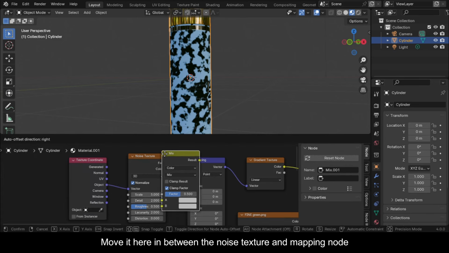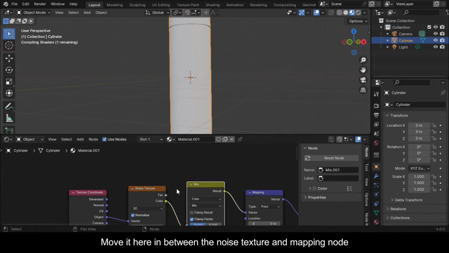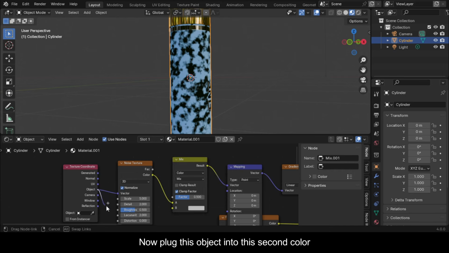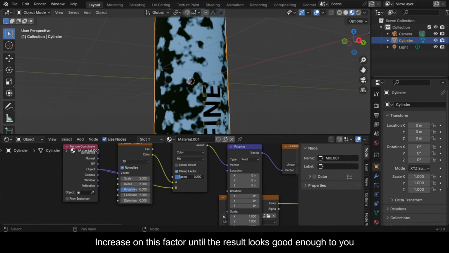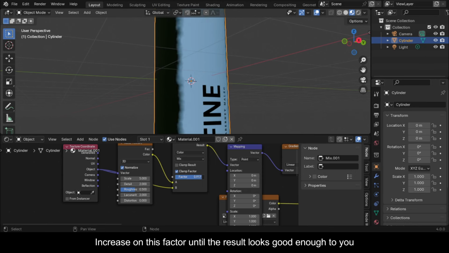Move it here in between the noise texture and mapping node. Now plug this object into this second color. Increase on this factor until the result looks good enough to you.